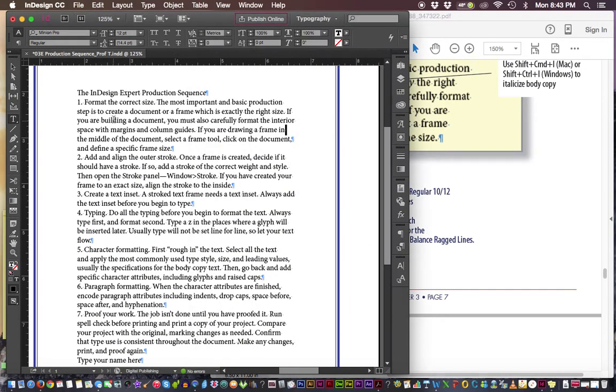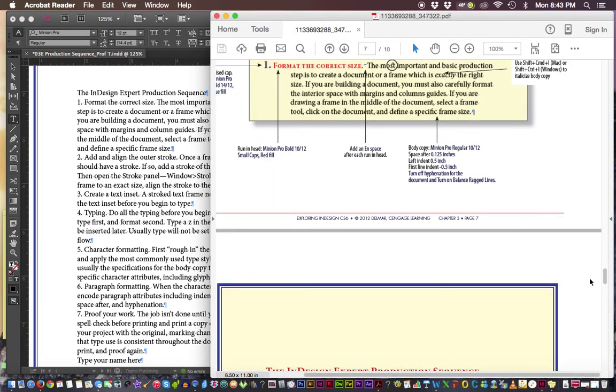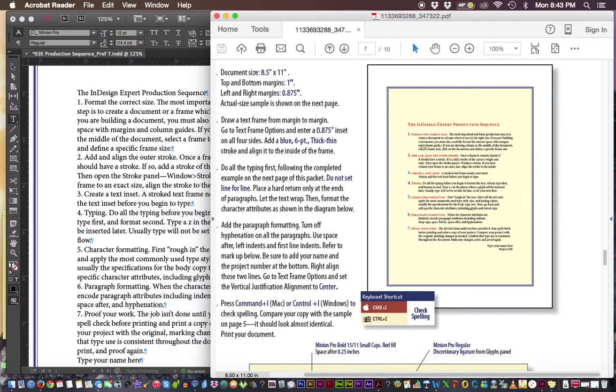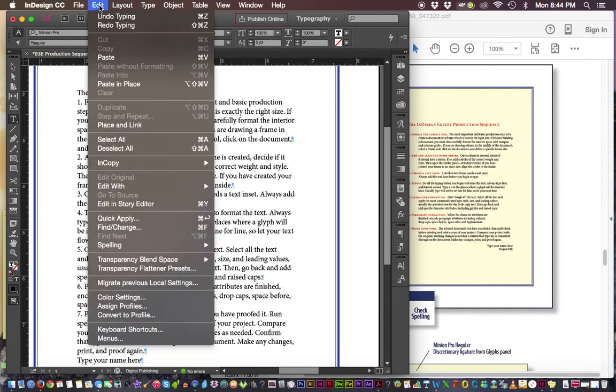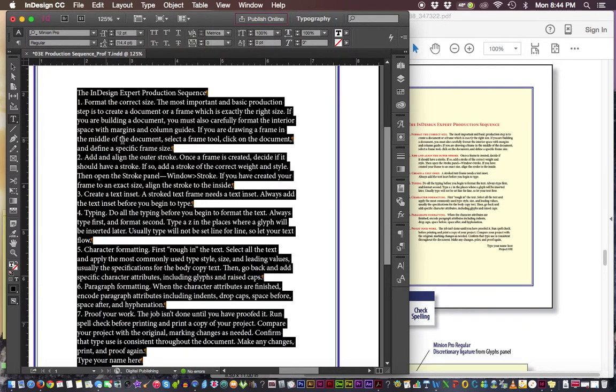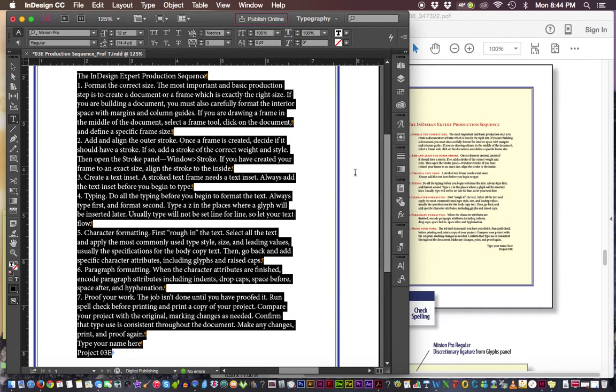So most of our project is set in the body copy. Most of it takes up the body copy. So I'm going to select everything. You can go to Edit, no, it's Type. Select All. Oh, here we go. Edit, Select All. Or you can use Command or Control A. Select everything. Or click five times.